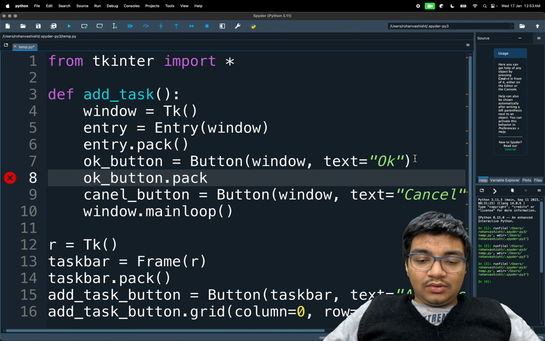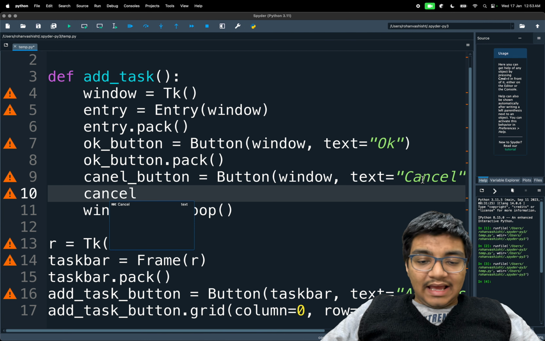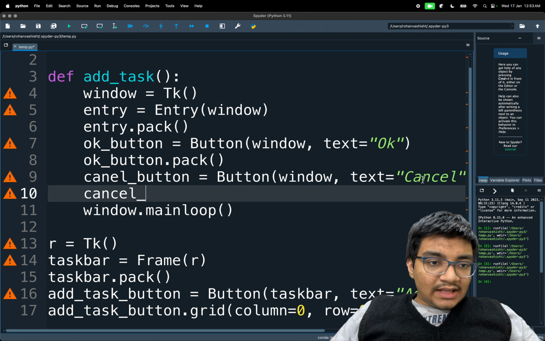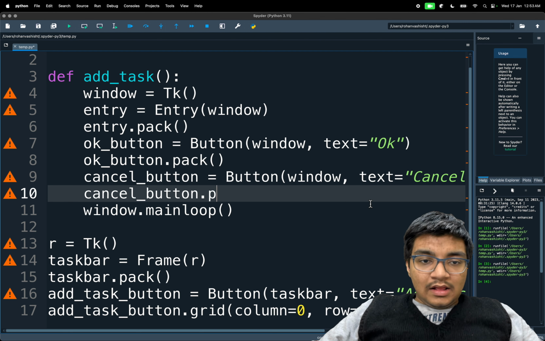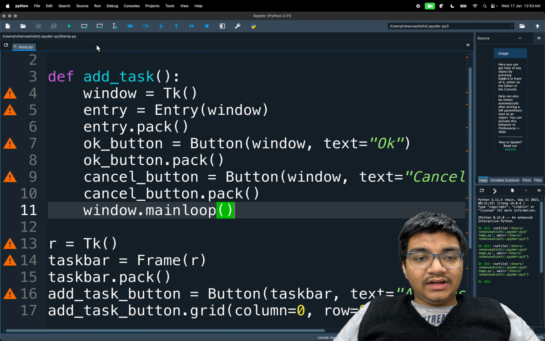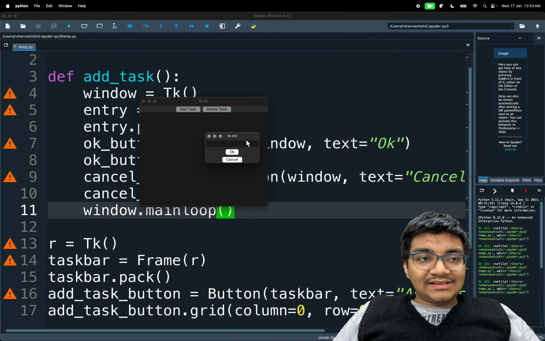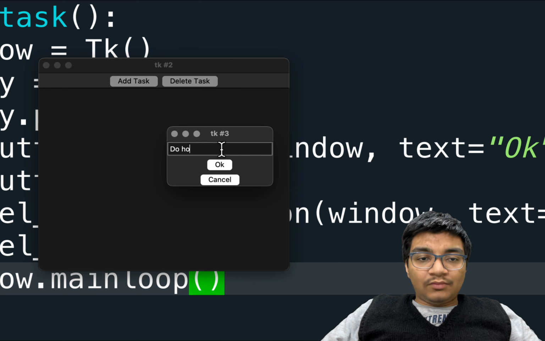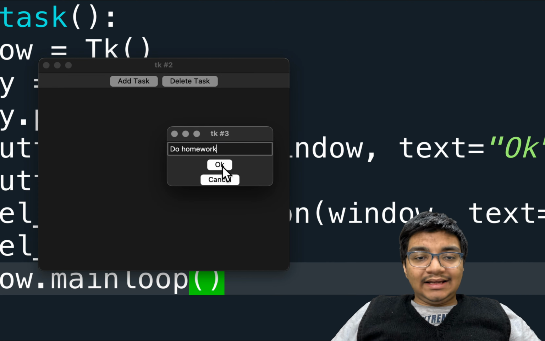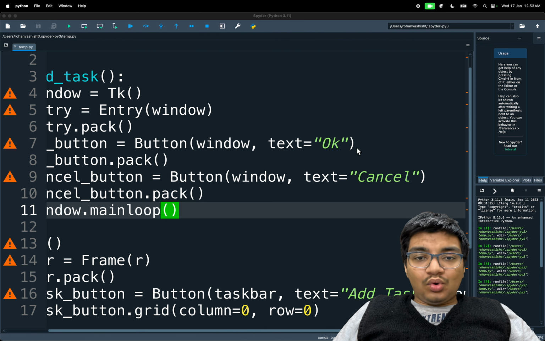So OK underscore button dot pack, and again for the same cancel underscore button. Okay, some spelling mistake is there. Cancel underscore button dot pack, the same way we did for other widgets. Let's just check how the window looks like. I would click on add task and you can see our nice looking window has been displayed, where the person would type the name of the task. So for example, do homework, and click on OK to actually add the task. To add a task, the person would click on the OK button.